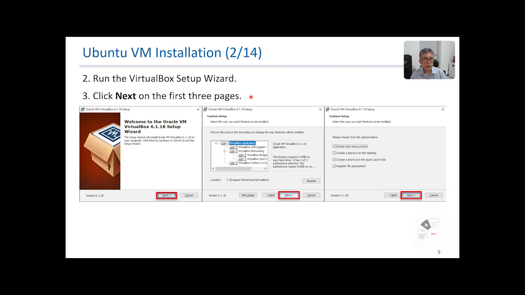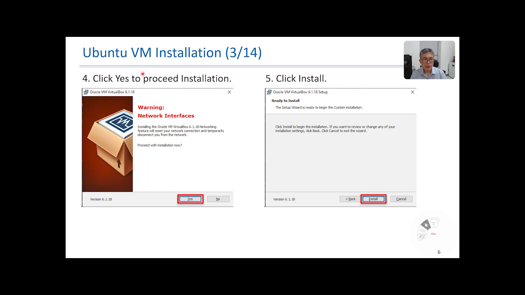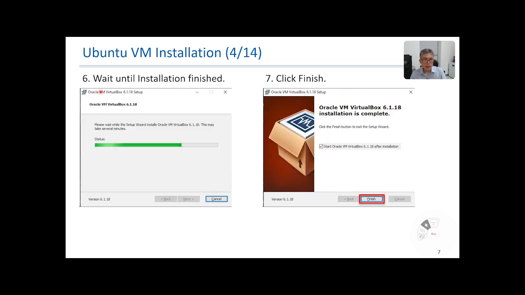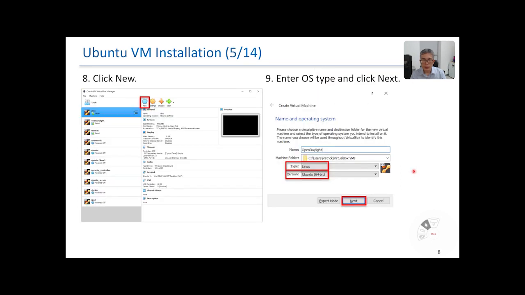Then run the VirtualBox setup wizard and click next. Three pages like that. Then custom setup. You can click these options, and then next, and then click yes to proceed with the installation, and then click install, and then you can finish the installation. But you need to wait until the installation is finished. After that, click the finish button, and then you click new.